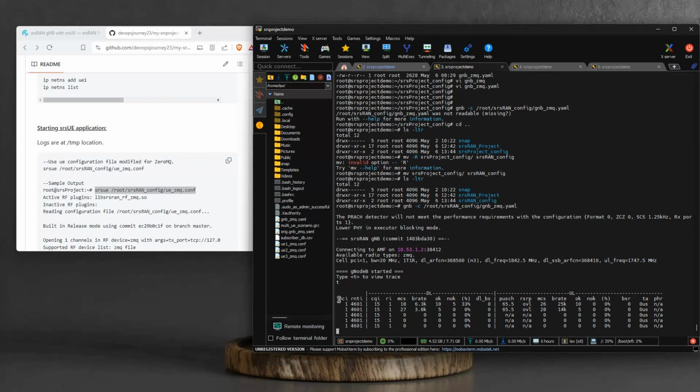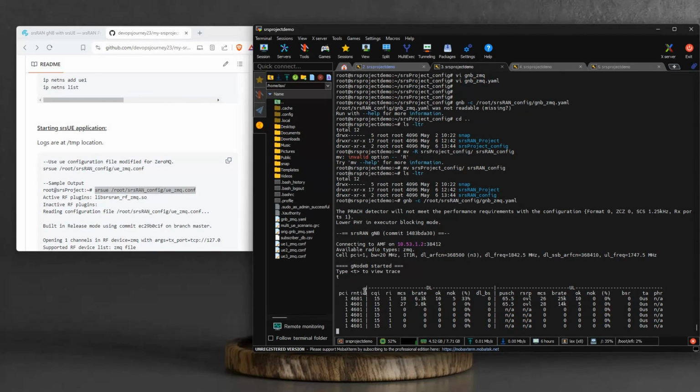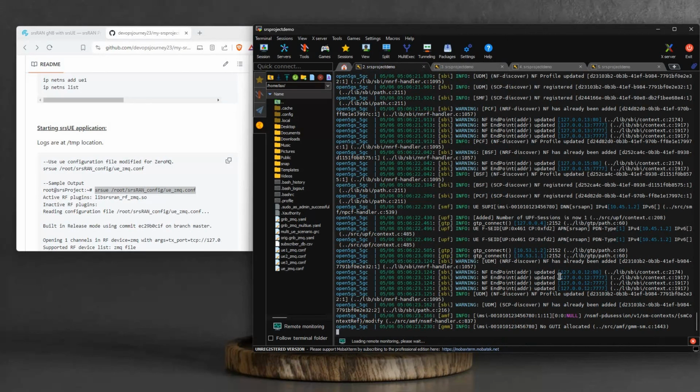So here now you can see the gNodeB, we can start seeing the trace for the uplink and the downlink direction. Here, if you see the core trace, the core log, we can see the IMS has been connected, and here you can see all the related information related to the IMS and the IP which has been assigned for this particular APN, the SRS APN.